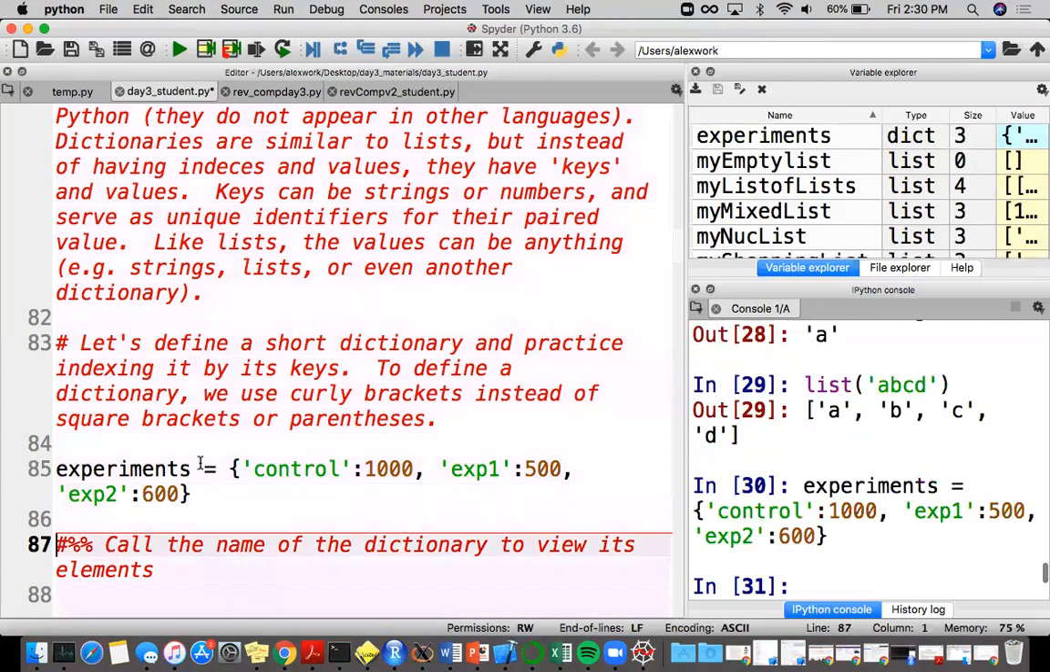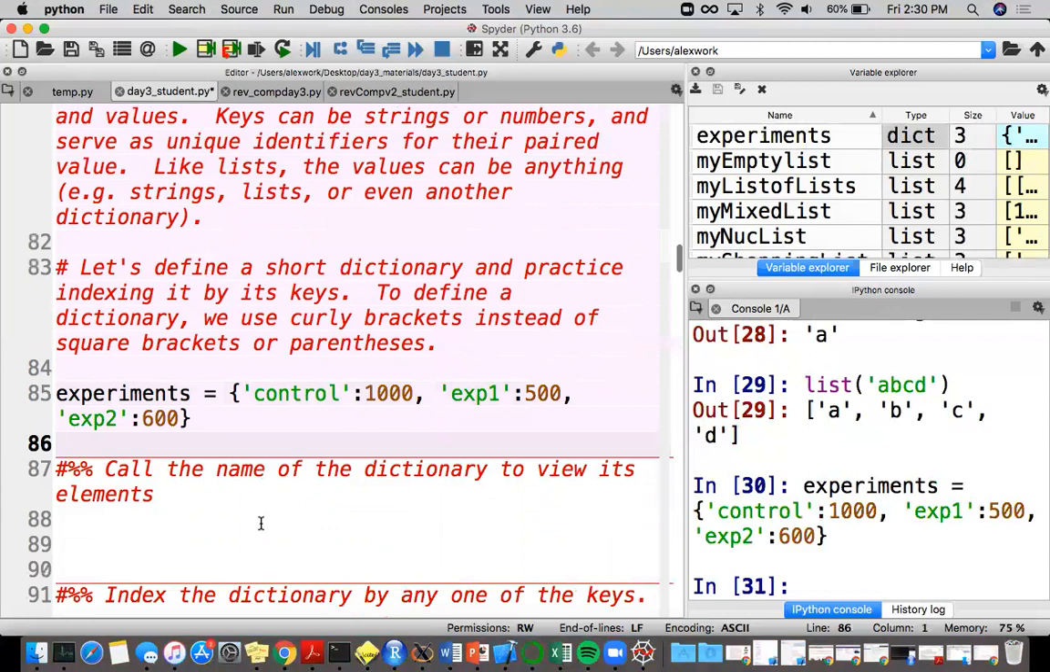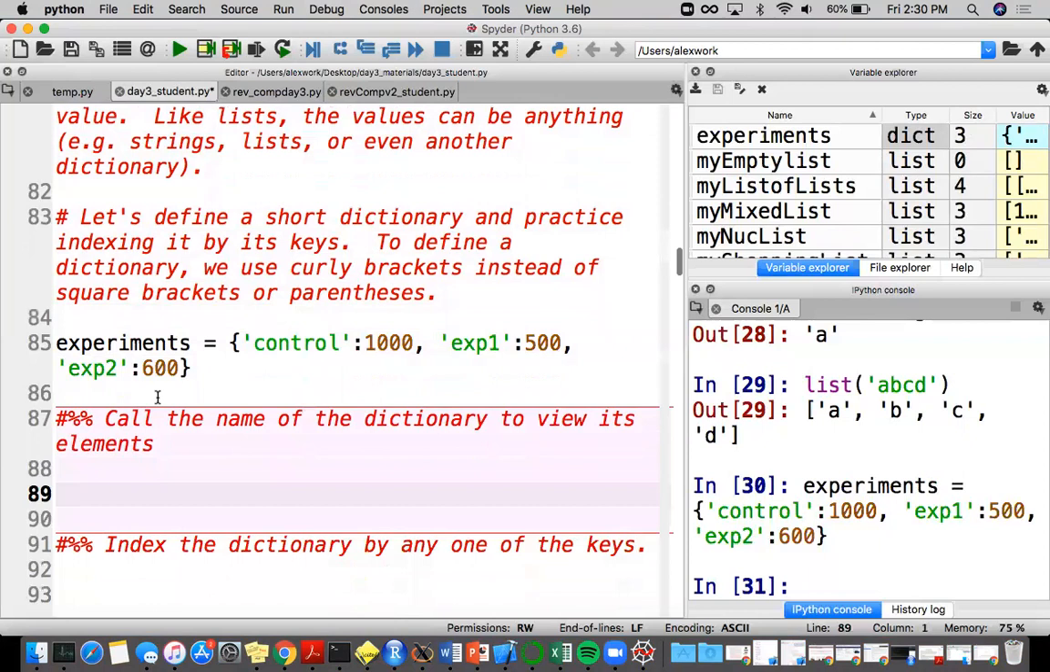And I'll press Control Shift Return. And now I've defined an experiments dictionary. You'll see the type is labeled as DICT as an abbreviation for dictionary. And the size it lists as 3 pairs. It doesn't list 6 because I have 6 things in there. It lists 3 as in 3 pairs. Each of those pairs has a key and a value.